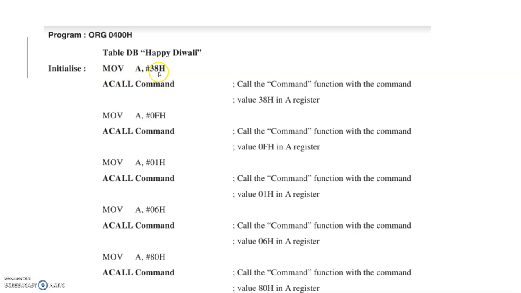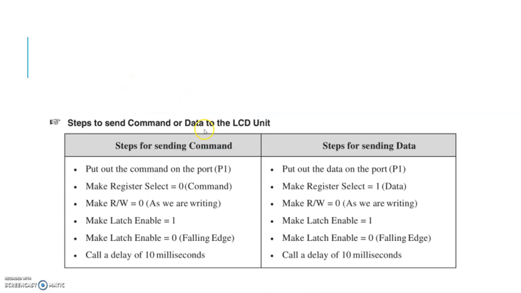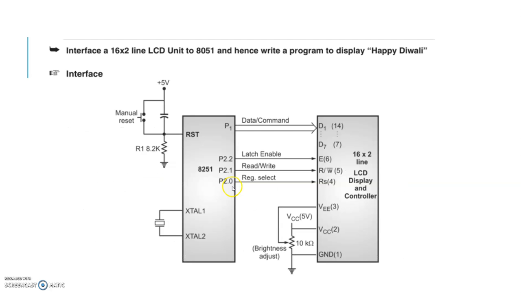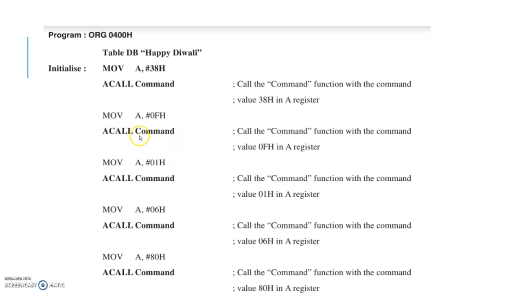And first, move the first command, that is 38 hex, to A, and call the command function. 38 is the command to initialize a 16x2, 5x7 matrix LCD display. And the next command is 0F. 0F is to turn on the display, turn on the cursor, and the cursor will be in the blinking state.